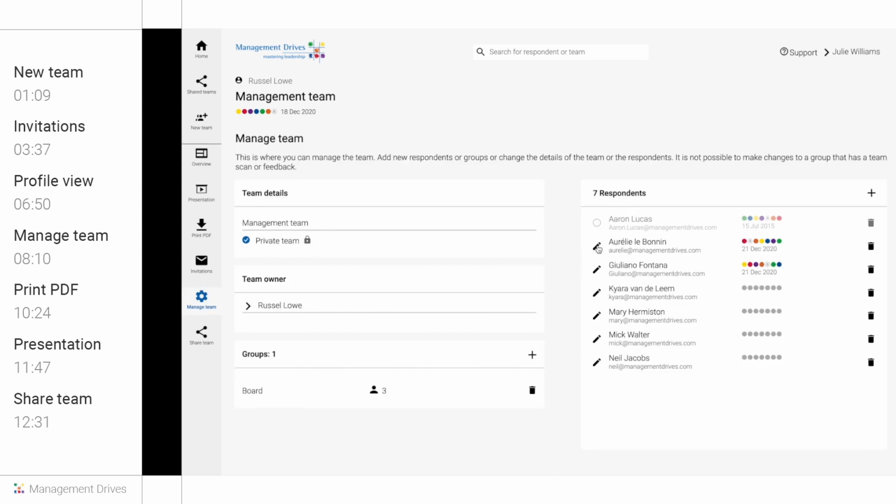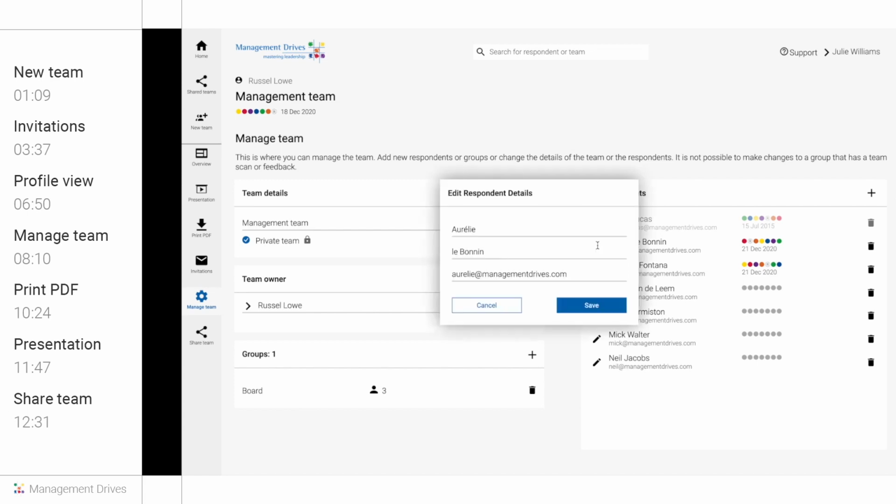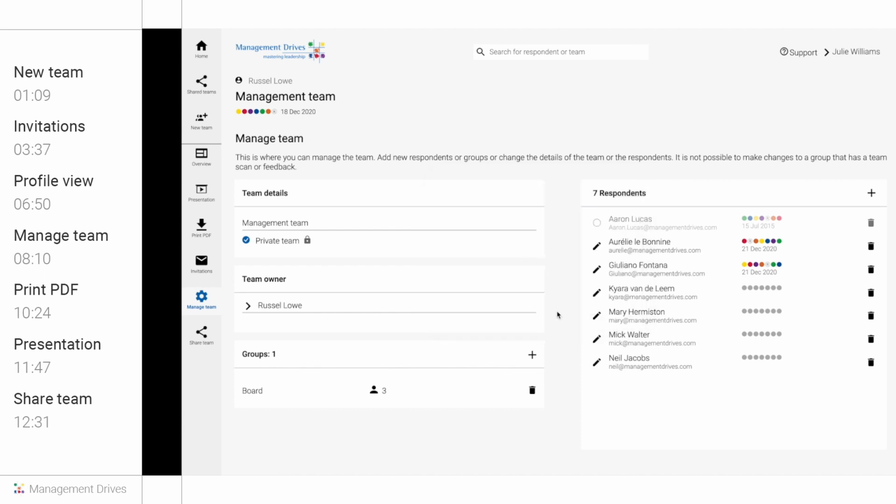Sometimes you need to edit the name or email address of a respondent. Edit the respondent data by clicking on the Edit icon by the name of the respondent in the list. The respondent data are shown in a new window. Edit the data and click on Save to save the changes.